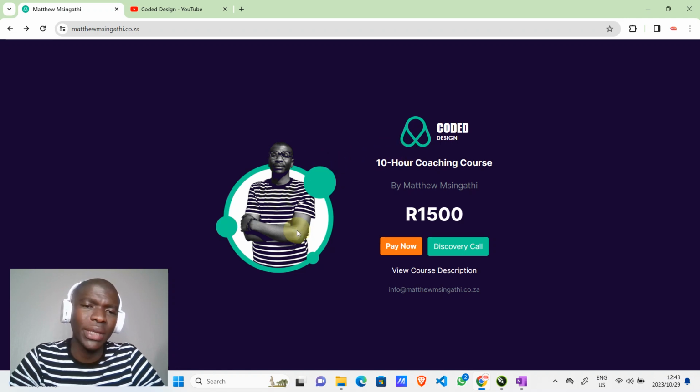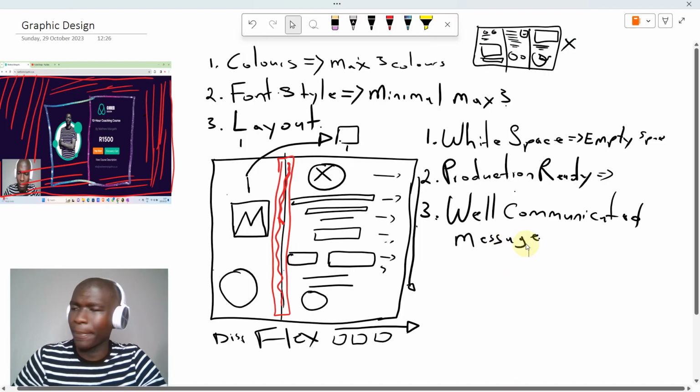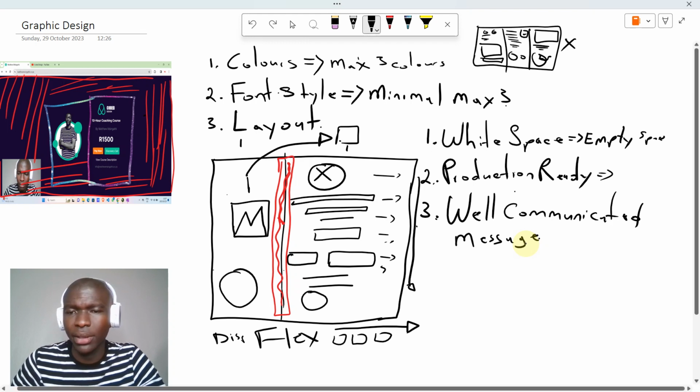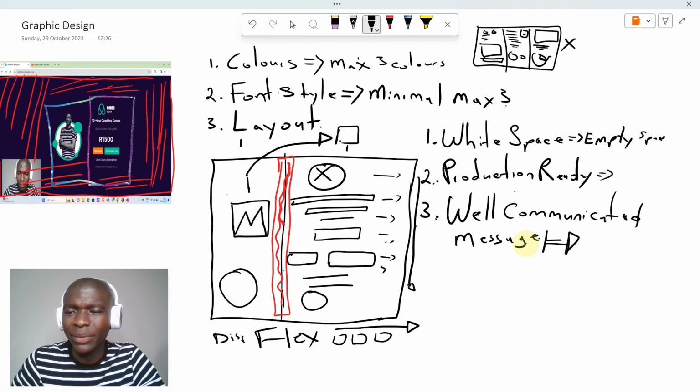What is going to be here on the left? Must it be a logo or my picture? On top in this side, must it be a logo, a 10-hour coaching course, or the text or the amount, and all those things? So once you start to think about the layout, that's where you come up with a beautiful information architecture.